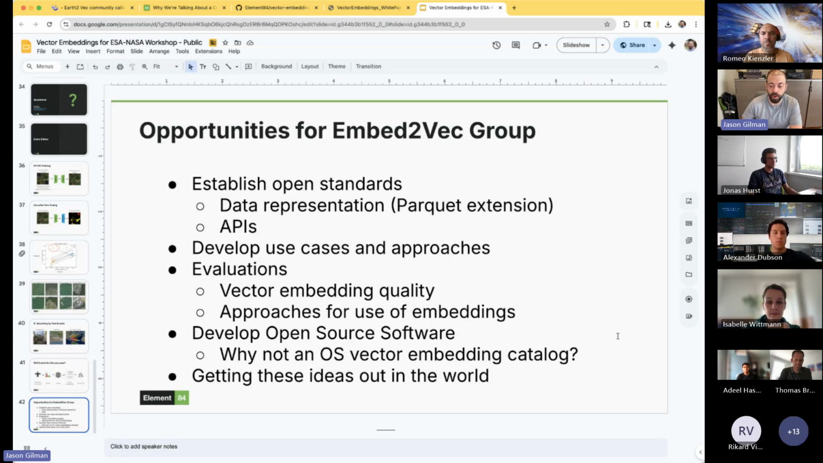As part of this idea, why not make an open source vector embedding catalog? If you're familiar with the spatiotemporal asset catalogs, and I'm guessing most of you are, the idea with that open specification for earth science data, right, is they're not just creating a standard, they're creating an implementation too at the same time that proves out this is the way it works. And then I think also getting these ideas out in the world. There are so many use cases here, both for scientific and also so much commercial opportunity too, right? There's agriculture, construction, finance, real estate, like all of these.